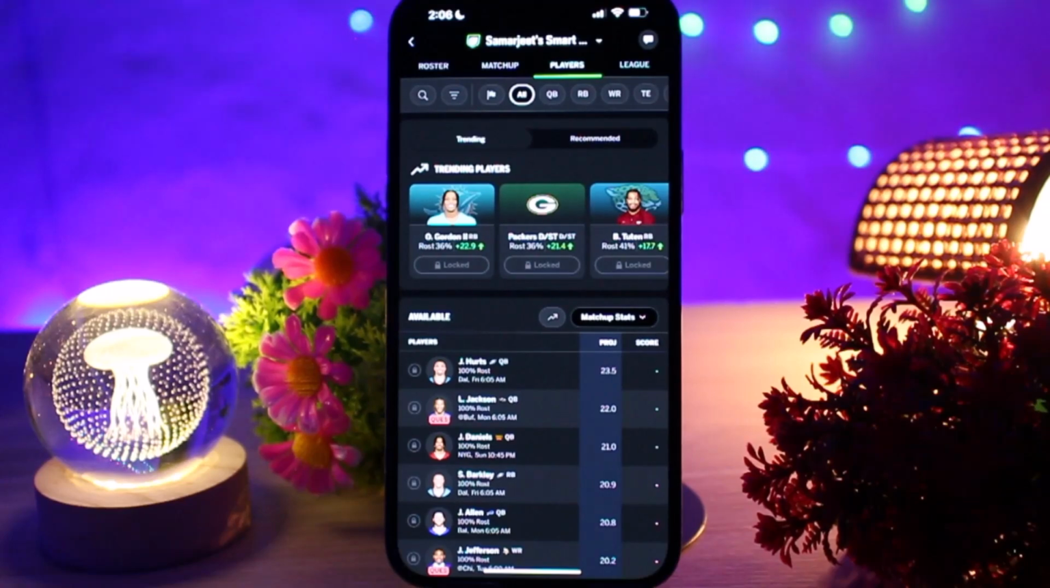Tap add, and if there is an open spot on your roster, the player goes straight onto your team. If your roster is full, the app will ask you to drop another player to make room. Once you choose the player to drop, hit confirm, and that's it. You have successfully added a new player to your fantasy football team.